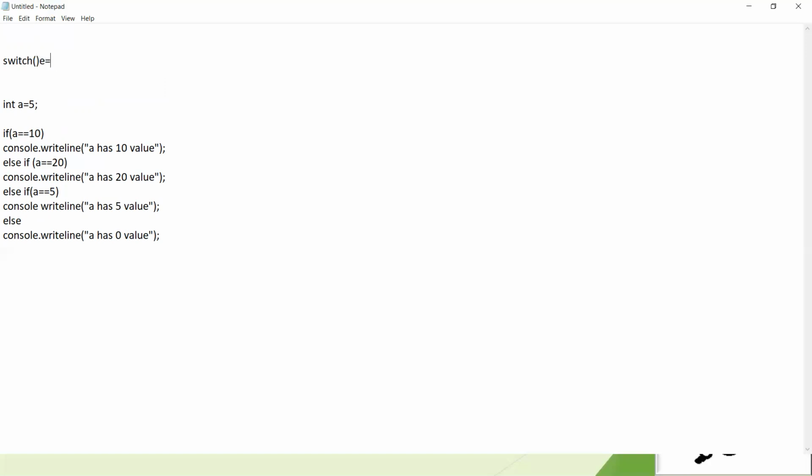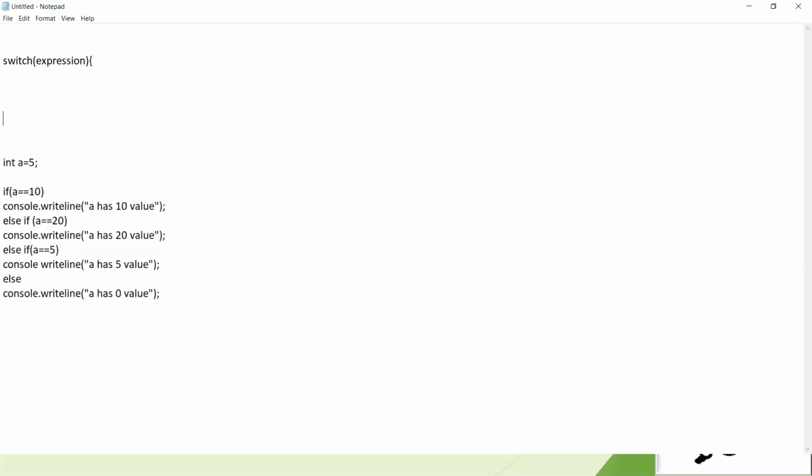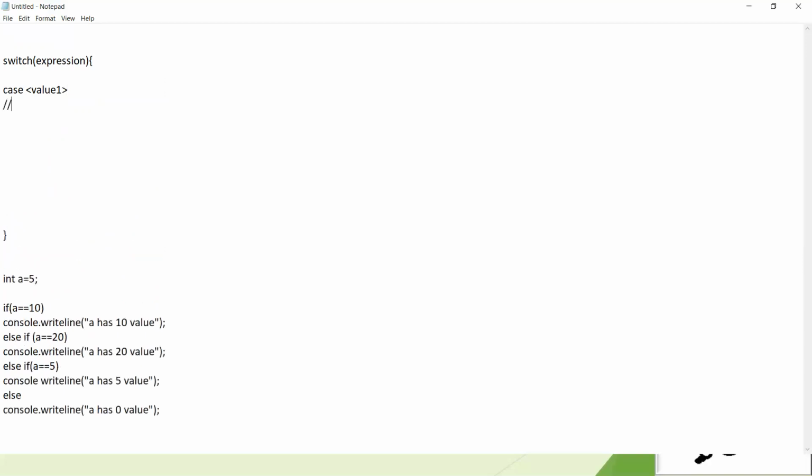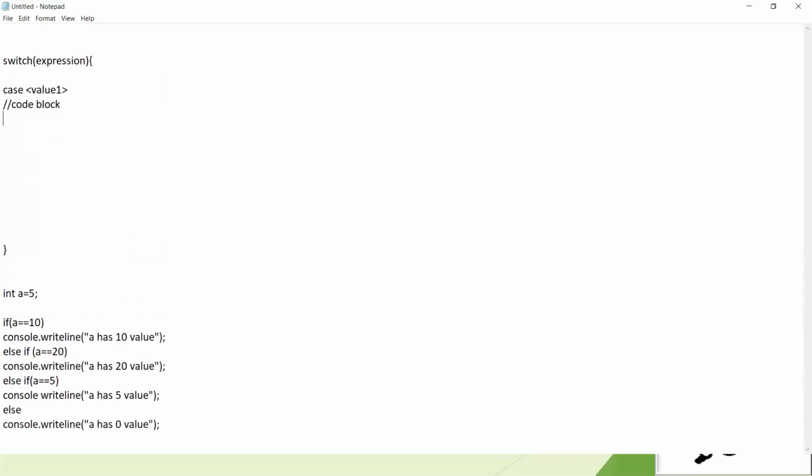some expression. You have to specify it here, and you have to start the curly braces and close it. Here you have to write the cases. Let us say value 1. This is 1, and you have to put code here. This is the code block, and please note that every case should end with the break statement.